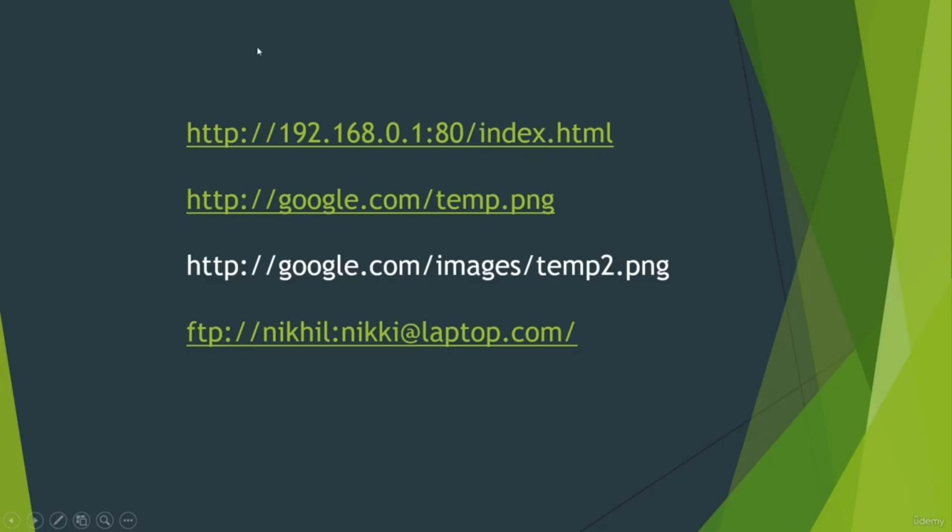So this is a simple URL syntax. First we are defining the protocol HTTP, and then we are putting colon, 2 forward slashes, and then we are defining the IP address, and this colon 80 defines the port of the web server, and this index.html is the file hosted on the web server.